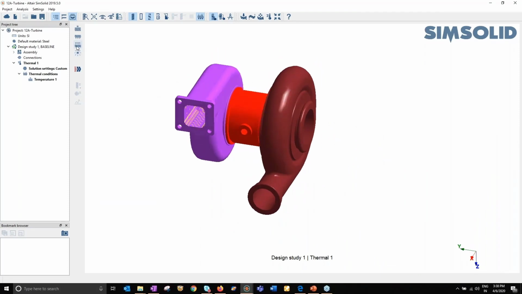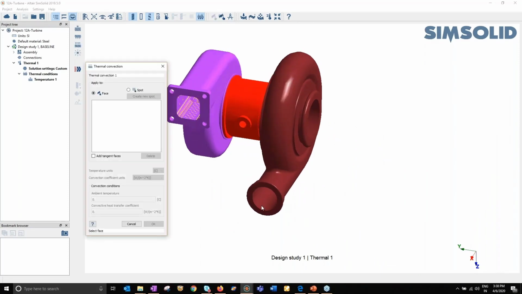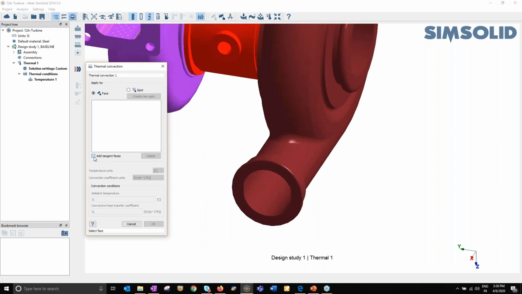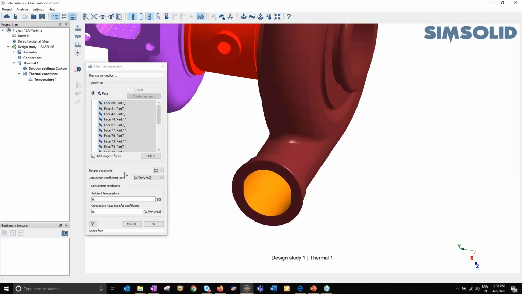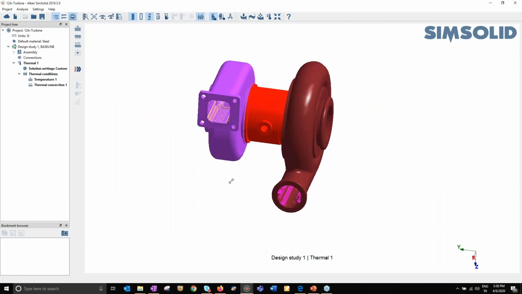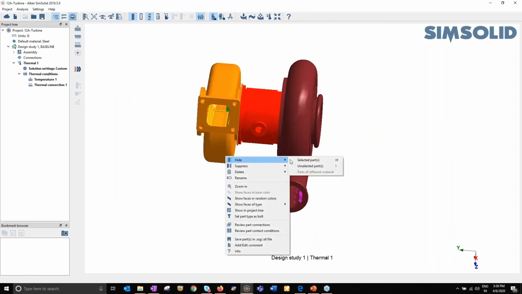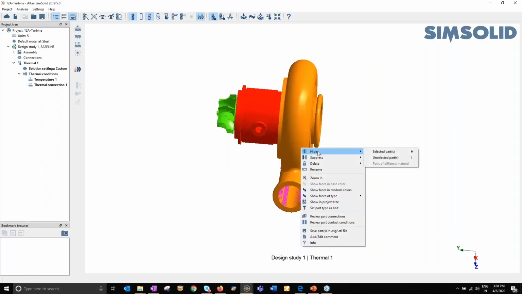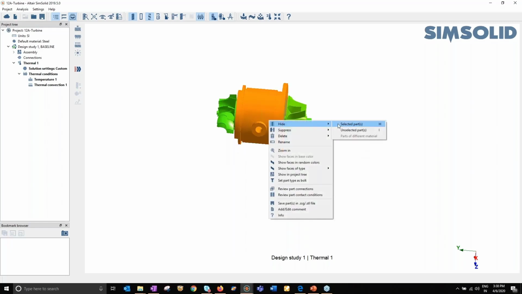Then what I'll do is go for defining my boundary conditions. Again, I have to make sure that this is checked. So define this area where the ambient is, say, 30 degrees centigrade, and the convection heat transfer coefficient maybe around 1000. So there is one area, and then I will also let me hide this one.